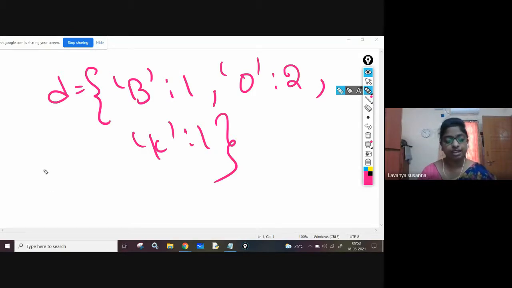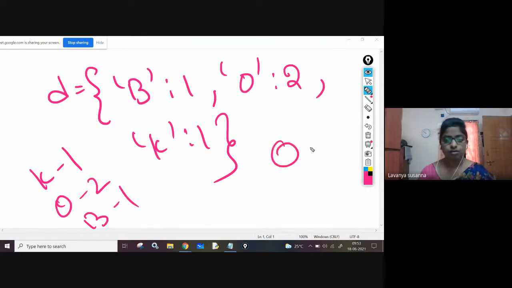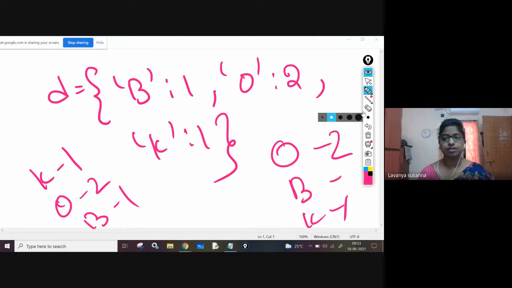Remember that. It may store like this: K, that value 1, O, that value 2, B, that value 1, or O, value 2, B, value 1, K value 1, like that. It may store. It won't store in the order in which you have created. Dictionaries store unordered key-value pairs.